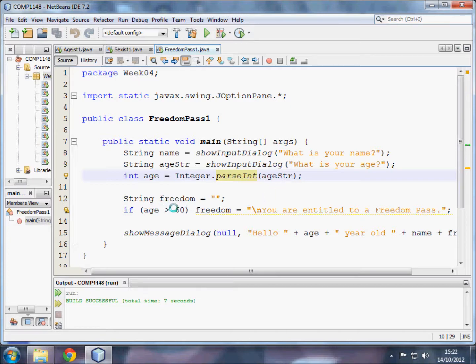So if age is greater than 60, the string freedom is going to be set to a new line, you are entitled to a freedom pass. Notice that freedom is set to an empty string initially, so that it's only going to get changed if the age entered is over 60. It will then output hello, age, year old, plus the name plus the freedom variable.